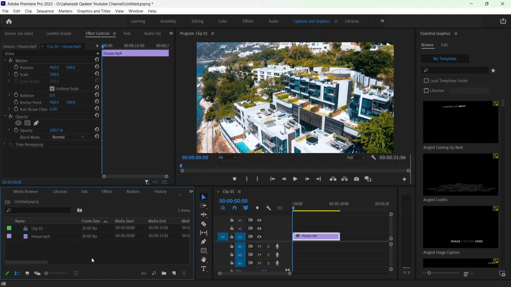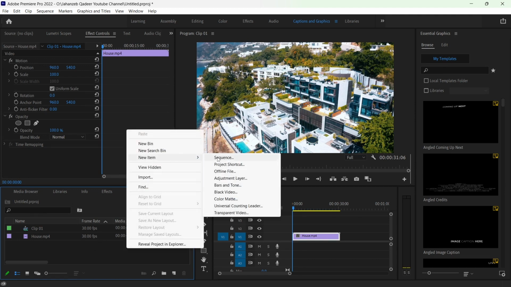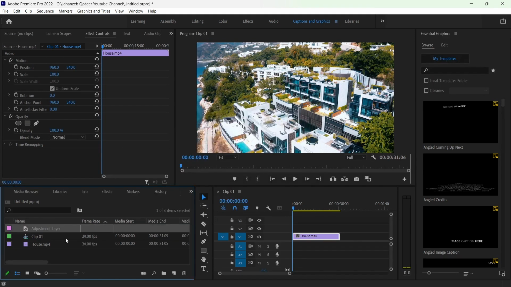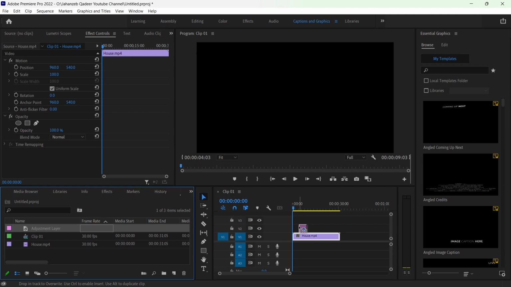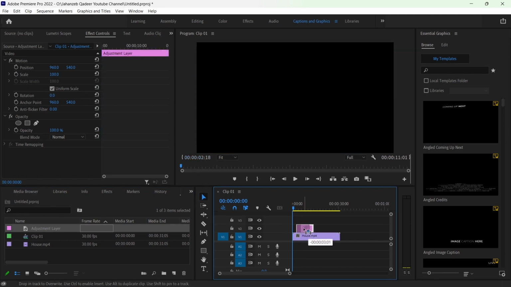Then you need to select this panel and click the right mouse cursor. Click on new item and here you simply need to add adjustment layer. Click on OK. Drag that on to the timeline here. If you want, you can increase the duration as well.